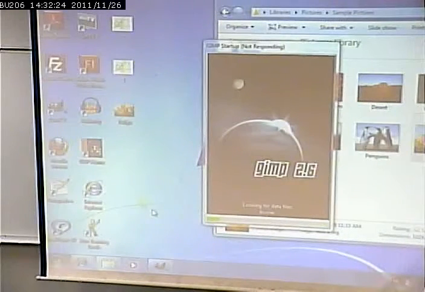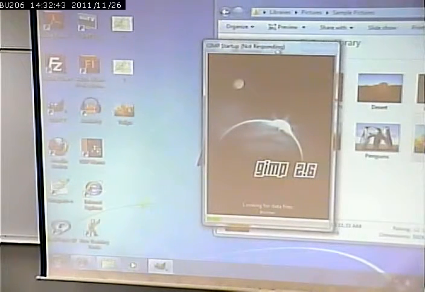But first, a word from our sponsor. The GIMP is a big program, and it does take a long time to load up. So it's chugging away.